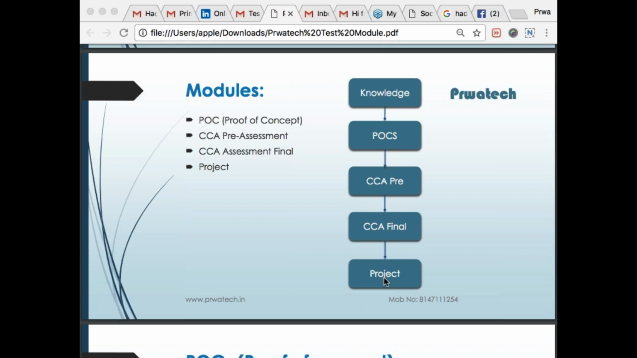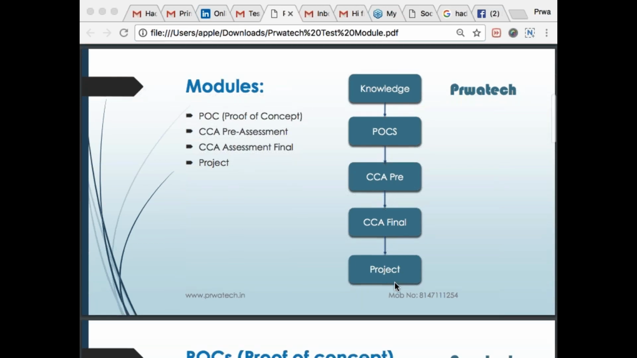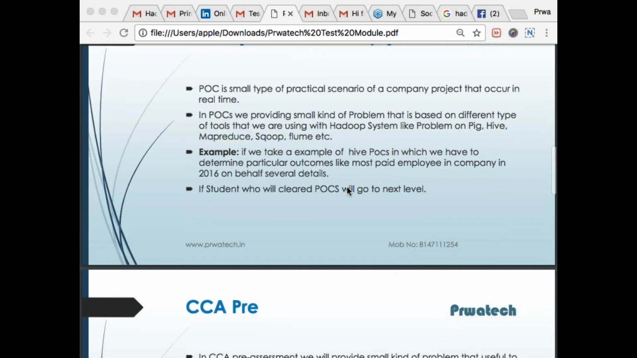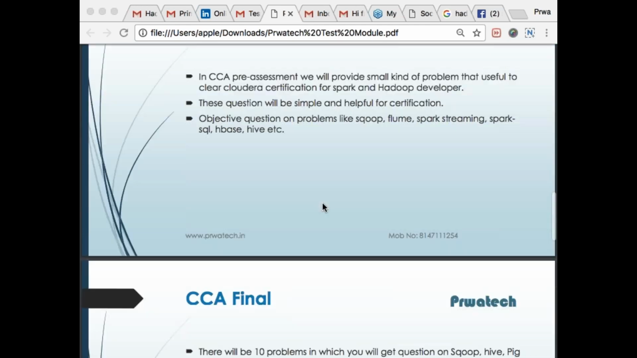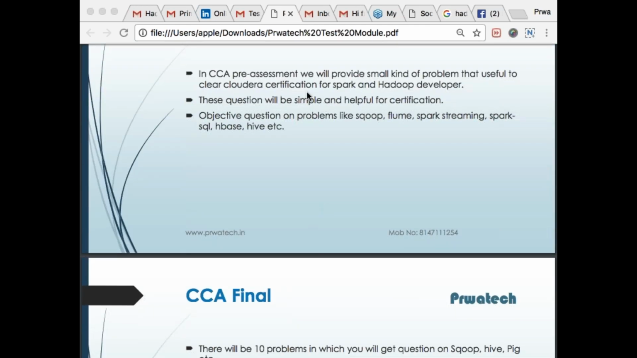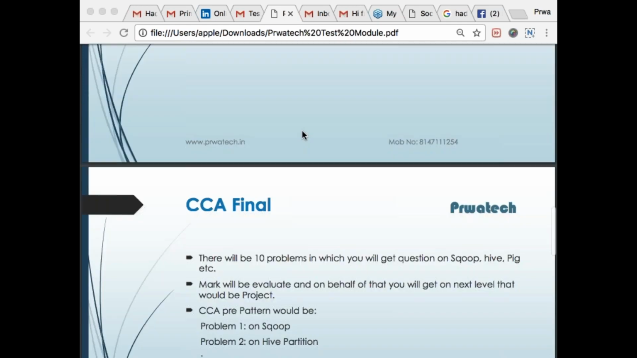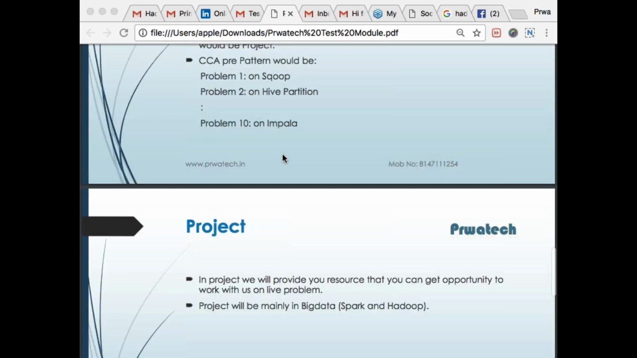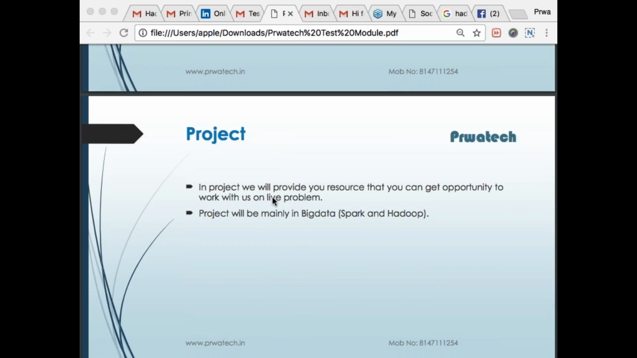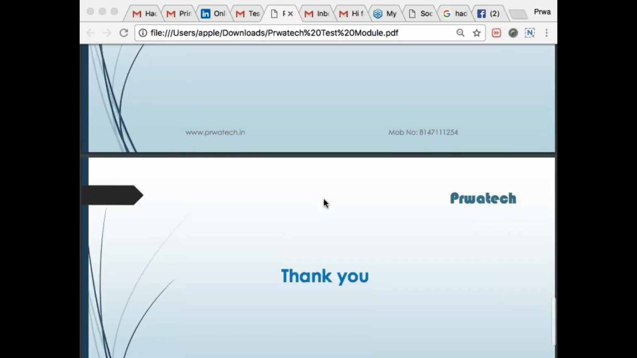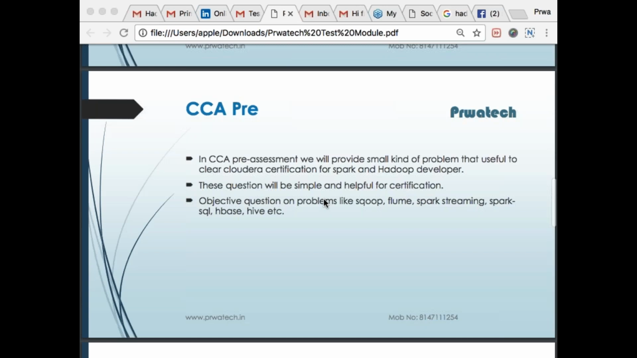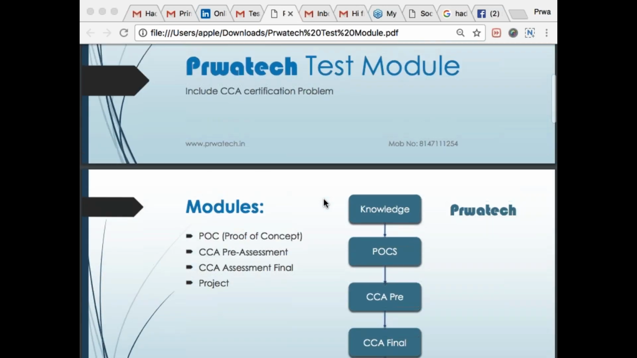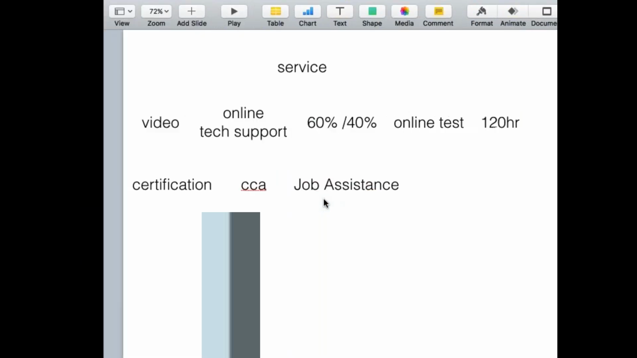What are the roles and responsibilities? What exactly do you have to focus on? You'll get a clear understanding, and you can mention these things in your profile as well. So this is the pattern we have designed for the CCA: the project and the course outline you have to prepare, with tools like Sqoop, Hive, Impala, Spark, and real-time use cases as part of the project. So this is all from our end, and I hope you will enjoy.